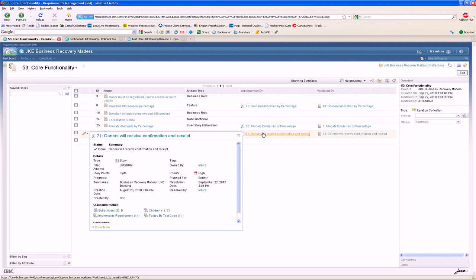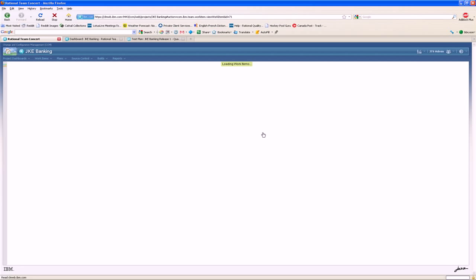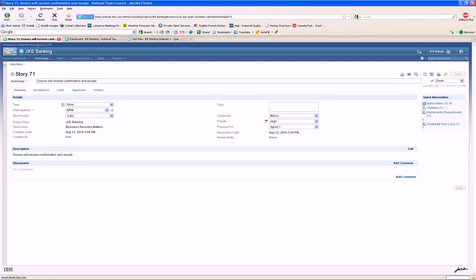So if I want to get more information about this particular work item, I can click on it, and I'll be taken to the change and configuration management tool, Rational Team Concert. So I've actually moved from my requirements management tool to my change and configuration management tool, Team Concert. And now I'm seeing the exact same information that the developer sees. And here I have the full information about this particular work item.